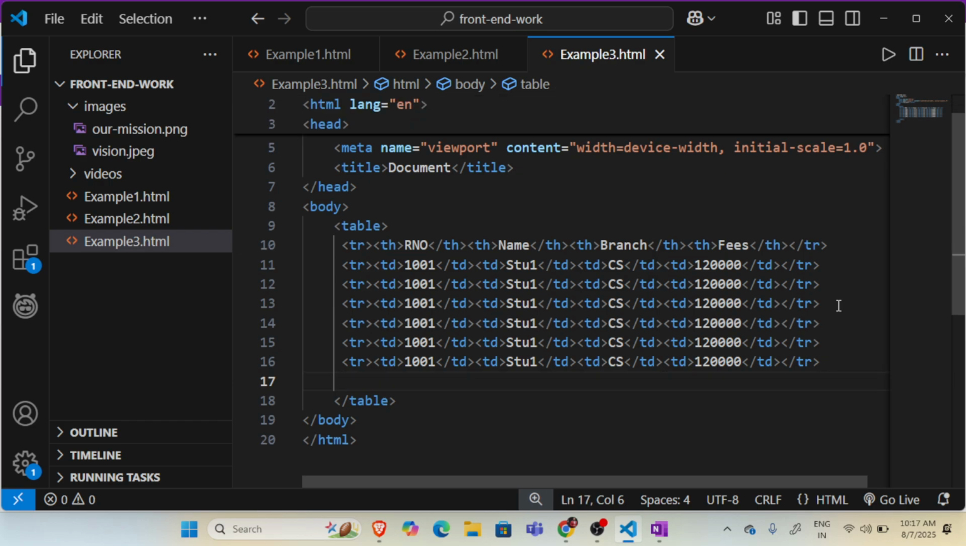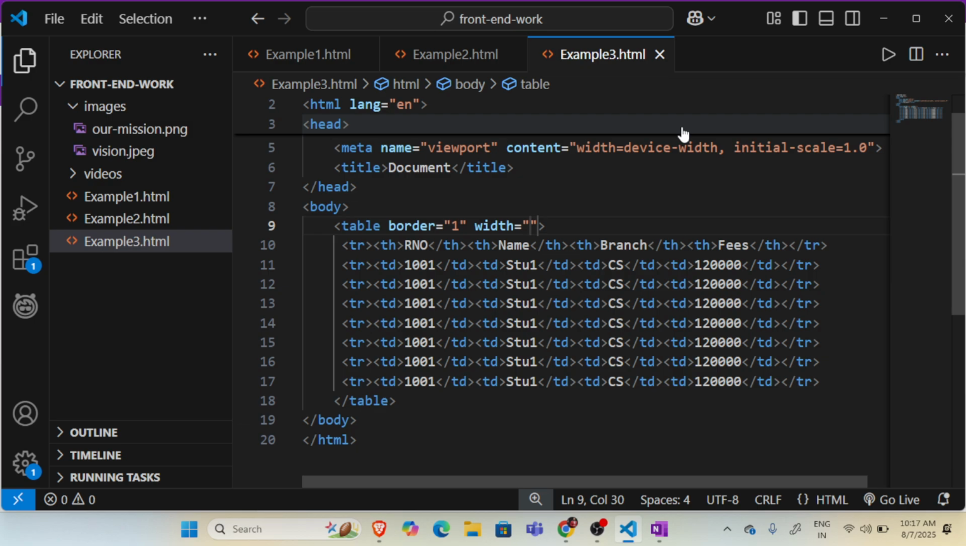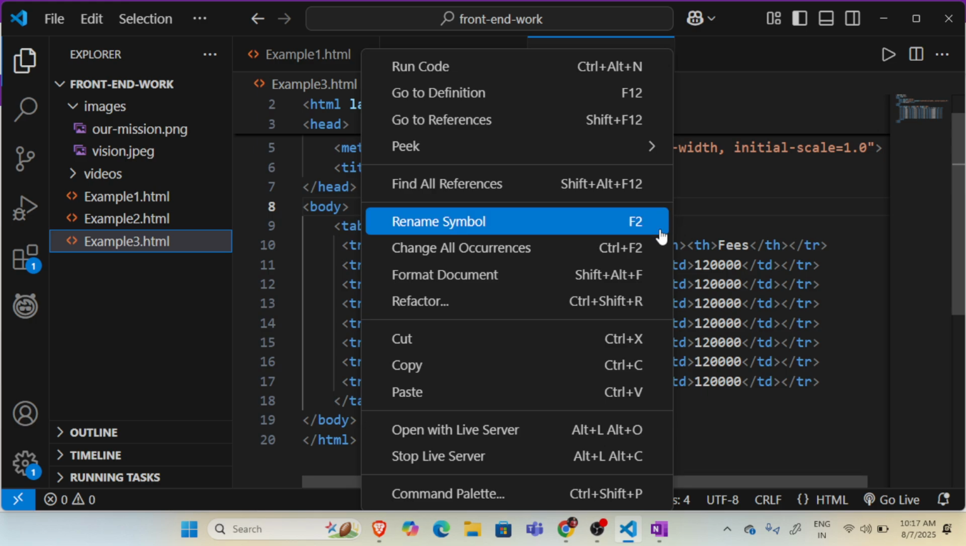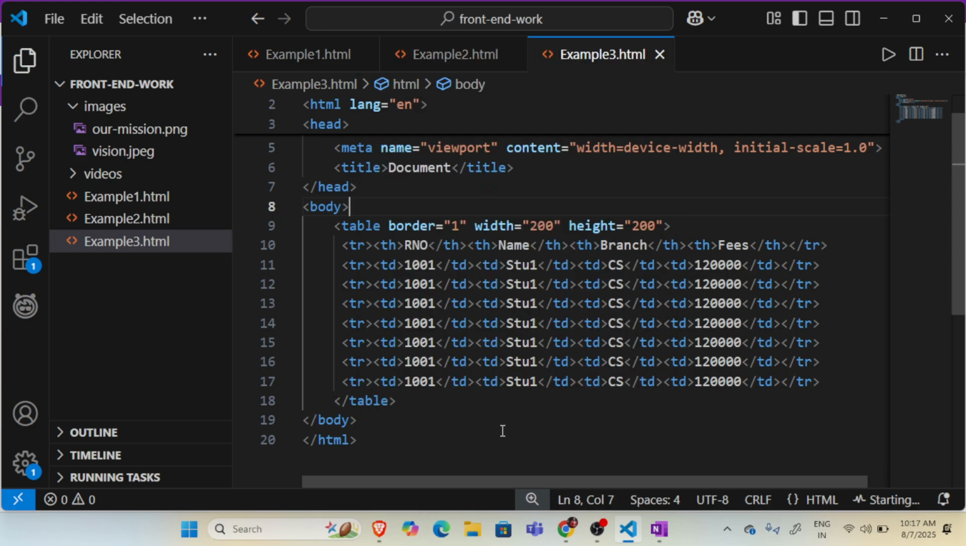Okay, data can be different. Now I am using just sample data, and now just providing some attributes. Table is the element, border is its attribute. I am just implementing border one, which means the table will be bordered, surrounded with a border. After that we provide additional properties such as width and height. Height also I have provided, and just right click on it and open with live server.